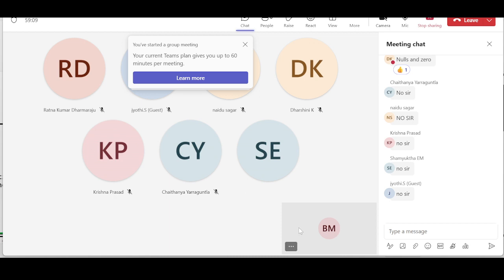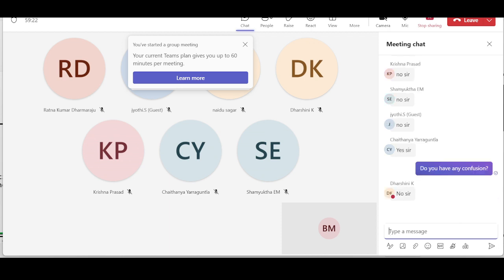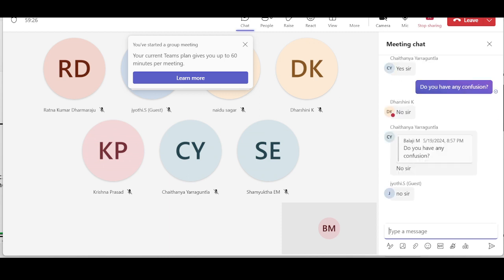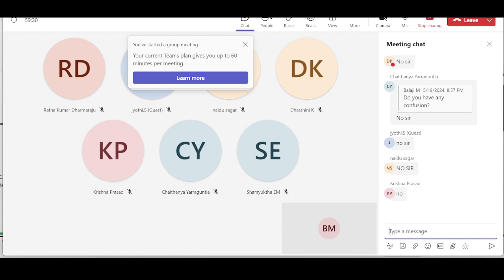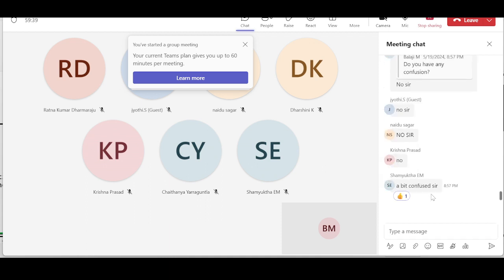Okay, my question is, do you have any confusion? Because I am confused with your answers, sorry. Yes, no. Okay, good, Darshini. What about others? Good, Chaitanya. Okay, now I am happy that you are not having any confusion, because after saying all this, if you say still you are confused, then I cannot repeat it once again. Samyukta says a bit confused. Samyukta, repeat it once again.